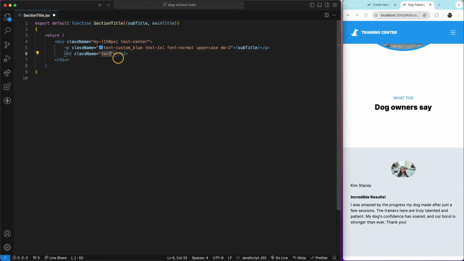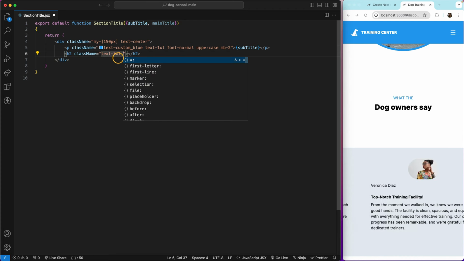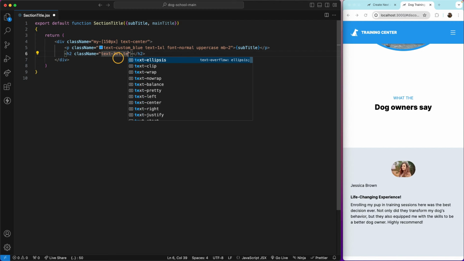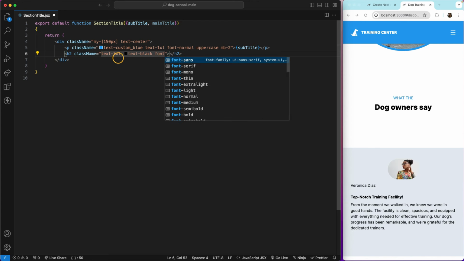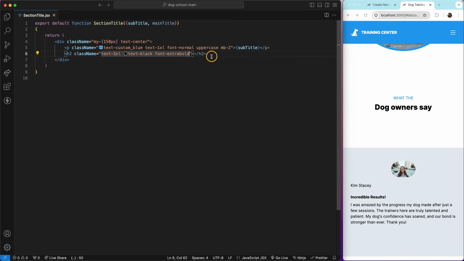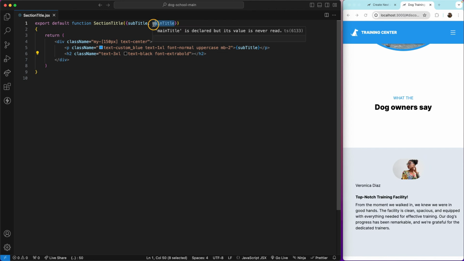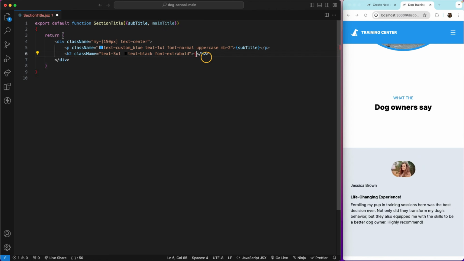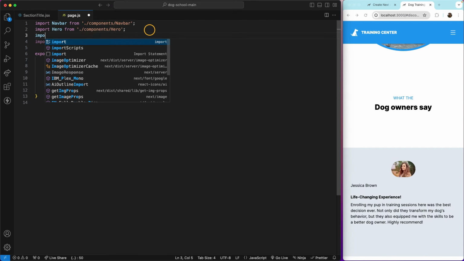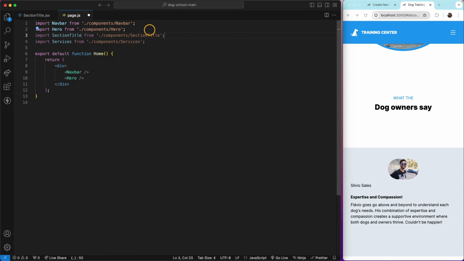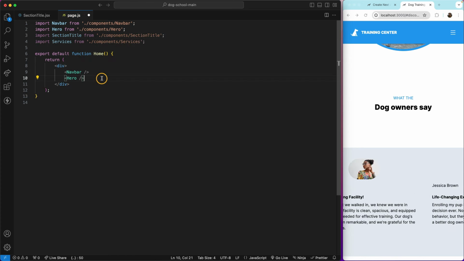And I'm going to have a text 3XL. Of course, I want the text to stand out a bit more, so the text gets bigger. And the text color is going to be black. And the font, I want it to be extra bold this time. And one more time, I'm going to copy this and pass it right here. So now that I created my component, I can go ahead inside my home page and import this component and use it. So page, there you go. I'm going to import the component, which is section title. There you have it.